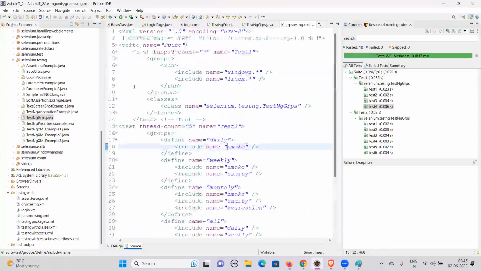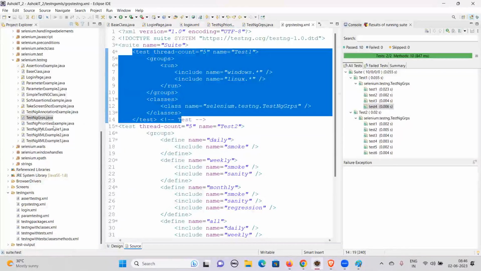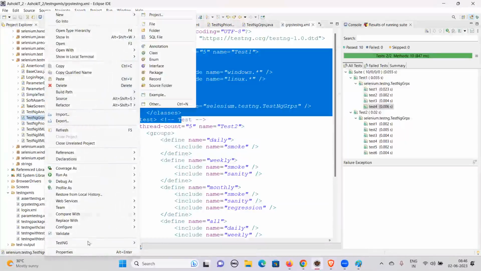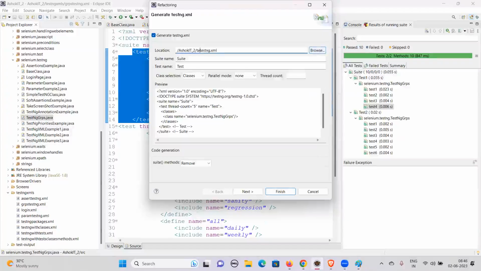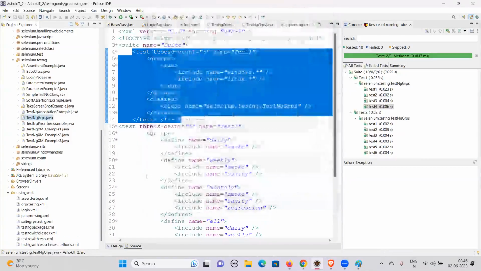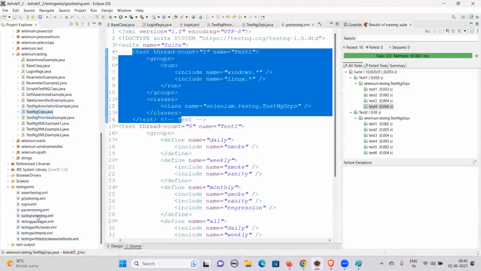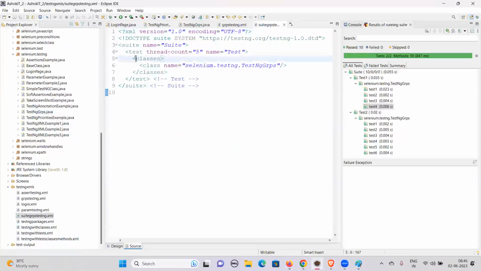Now we have looked into the test level. How do we execute these groups as part of a suite level? Now what I'm going to do is create another XML file. So here I'm going to put it as testng XML / suite groups. Okay, suite groups. Inside that, I'm just going to add this.